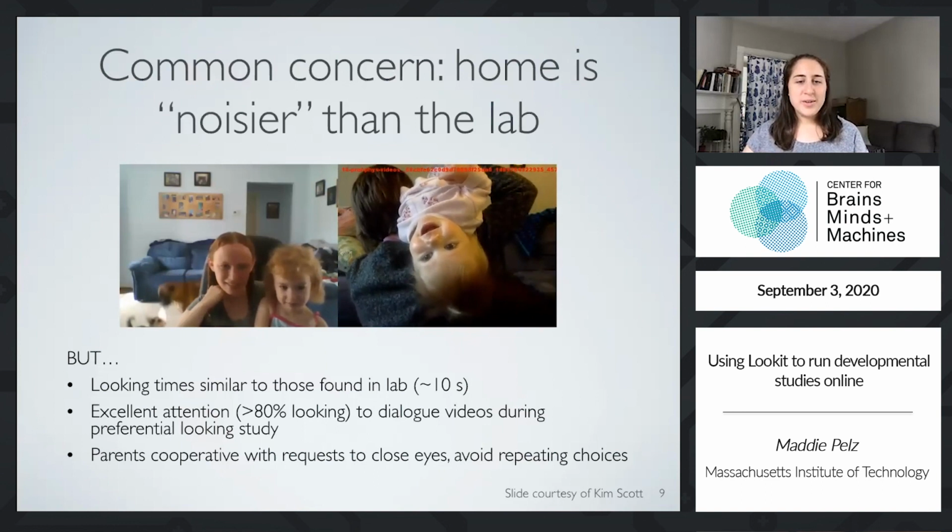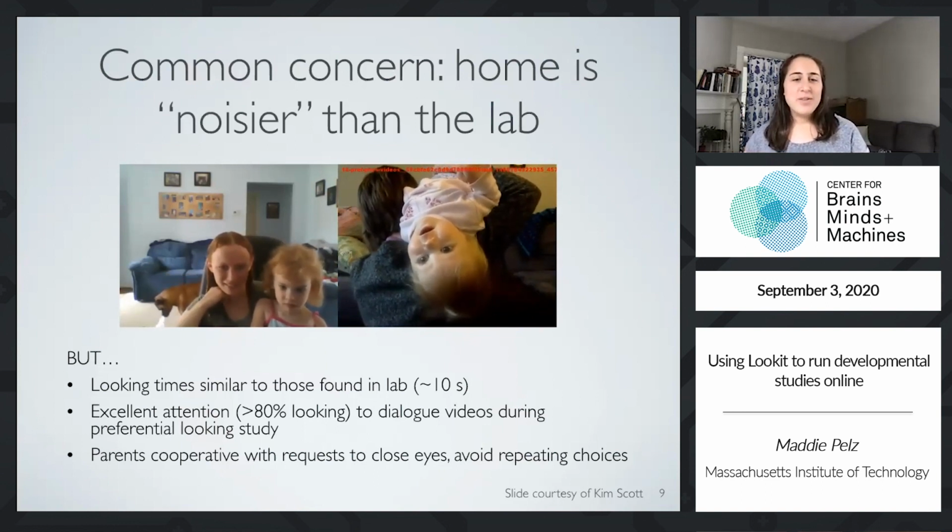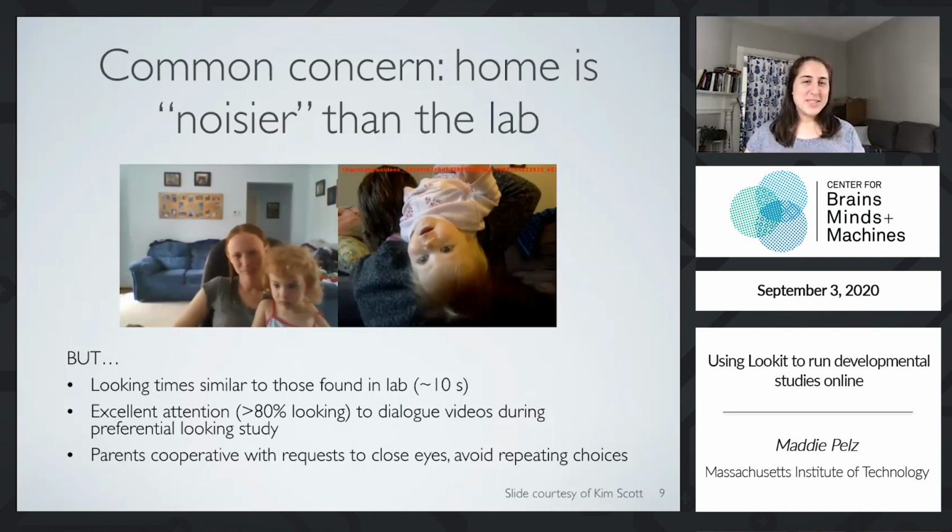So here's a couple of videos from some families participating in Lookit. One of the big concerns that people had when Lookit was started was that the home is noisier than the lab. We work really hard in the lab to make sure that during eye tracking studies, kids are in a dark room with no distractions, looking only at a screen. And so that might be a concern when you're thinking about moving that kind of study online. But to be fair, we do see more distractions, but we also see natural behavior at home. So there's benefits as well.